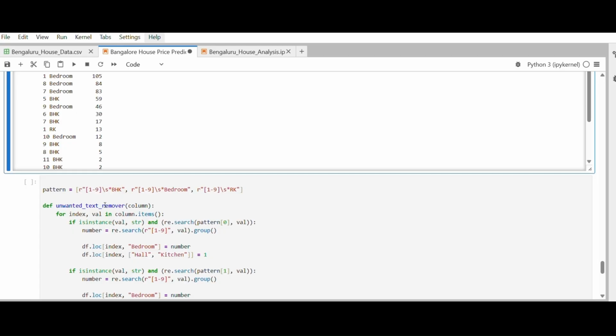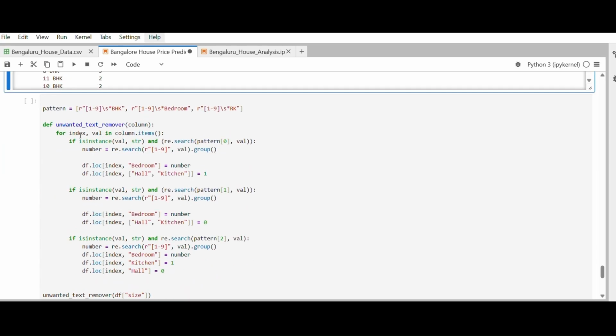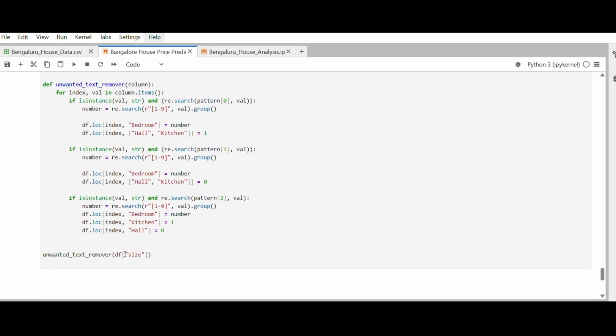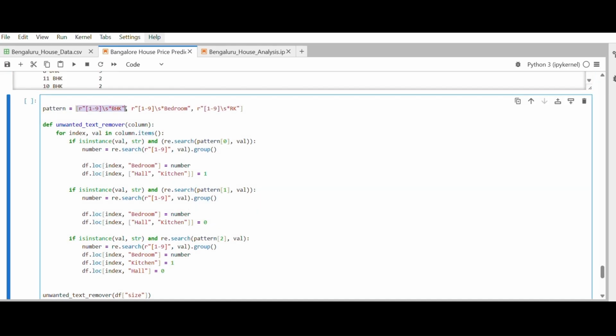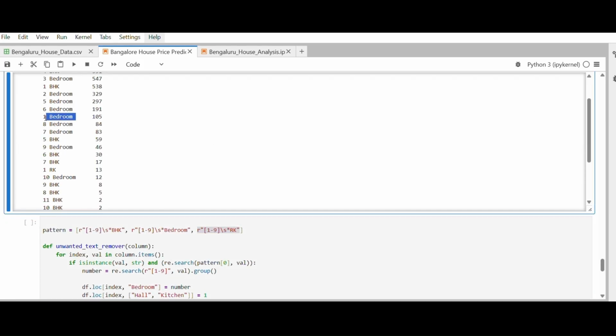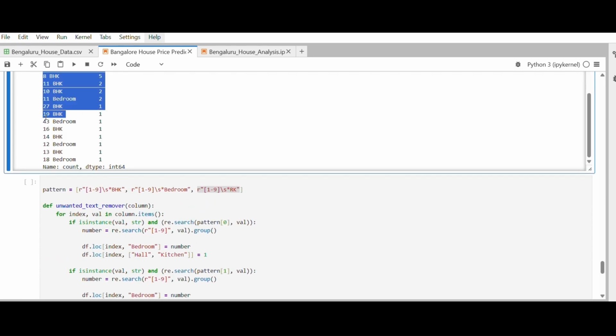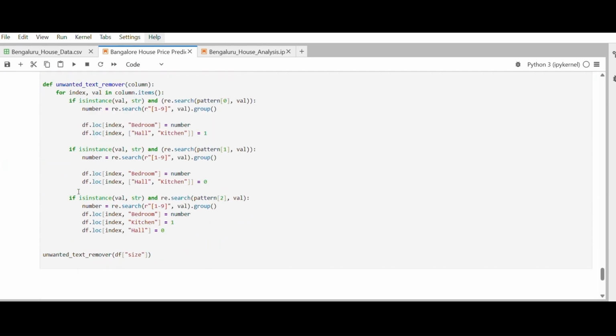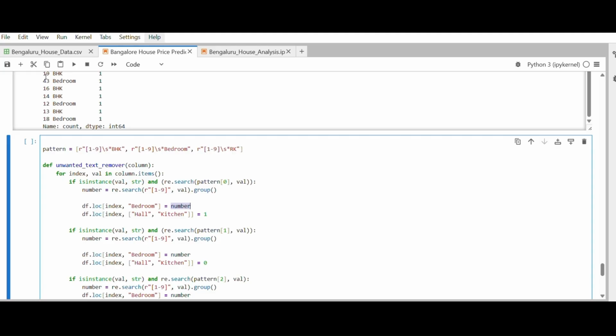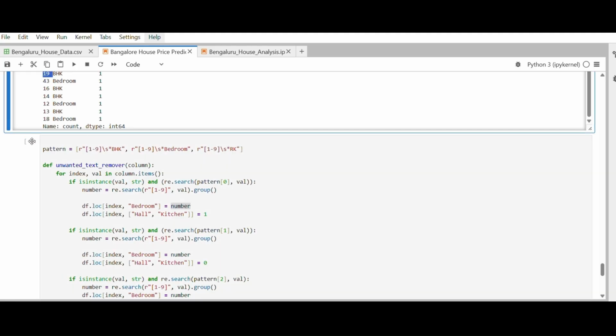Now, this unwanted text remover function iterates through each row of our column, here the size column, and then compares it with this pattern and this pattern. If there is any match for each of these, it extracts the text. After extracting that text, for example, in BHK, here we can see 19. df.loc[index, 'bedroom']. Here this number is that 19. And hall and kitchen are 1 because it's BHK, 1 hall and 1 kitchen.